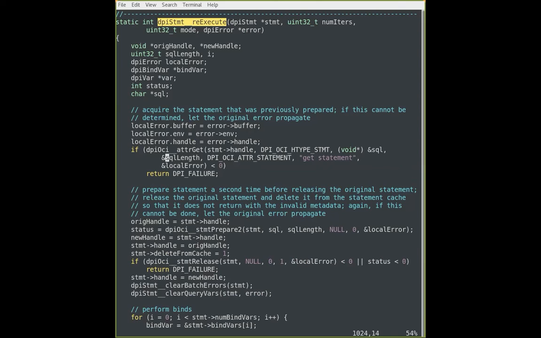Yep. So here you can see this is the actual code here, because all it does is it first acquires, using add or get, the name of the statement itself.